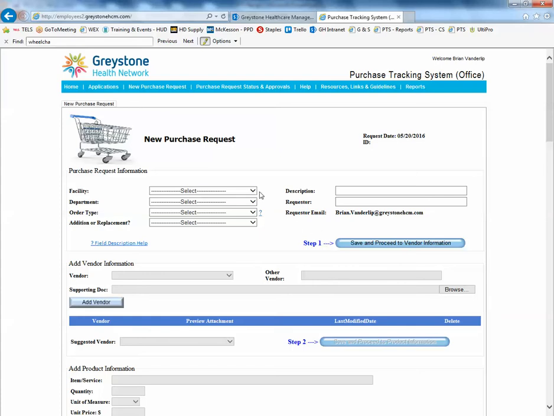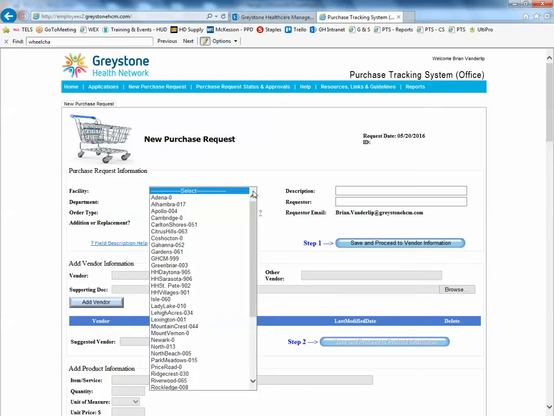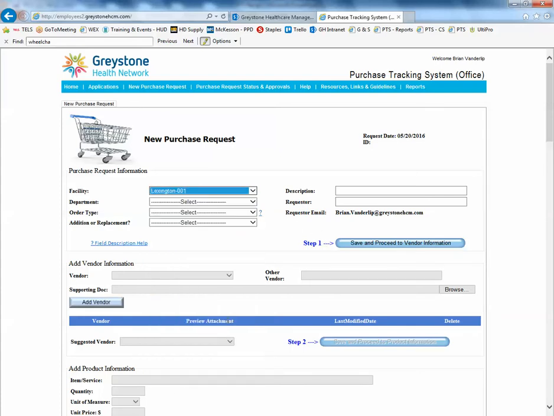So starting out, I'm going to go ahead and complete this with the example of a quote and a service that I need. So I'm going to select my facility. I'm going to go ahead and put in my description.